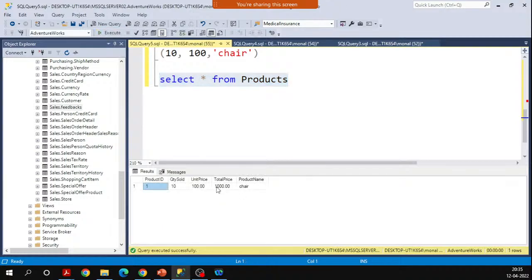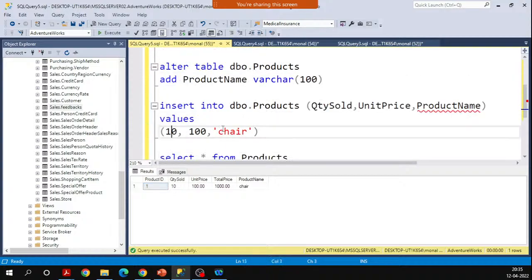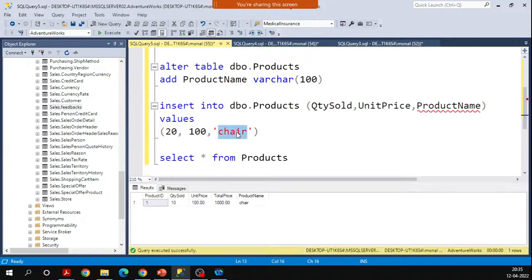See this, the value is automatically calculated. There is no need to do the calculation. And even the product ID is 1. I will add one more record with quantity as 20, then unit price again I will keep 100, and here I will put pan. I will execute this.